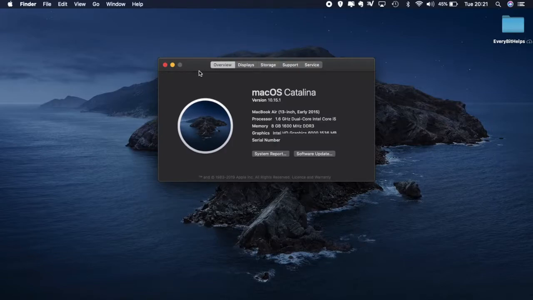So that you're aware, I'm working on Mac Catalina today. So if your screens are slightly different to me, it may mean that you're actually on a different version to me. But essentially, you should still be able to follow the steps that I show you today.